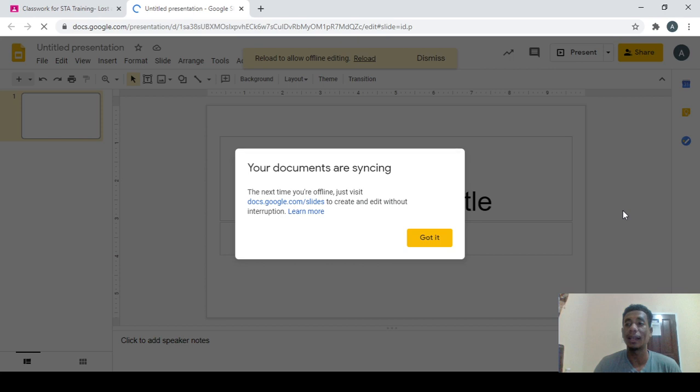From file, I'm going to go down to page setup. When I get to page setup, I am going to go to custom. Now, a normal letter size page is 8.5 inches by 11 inches. Click apply, and you automatically change the page size.